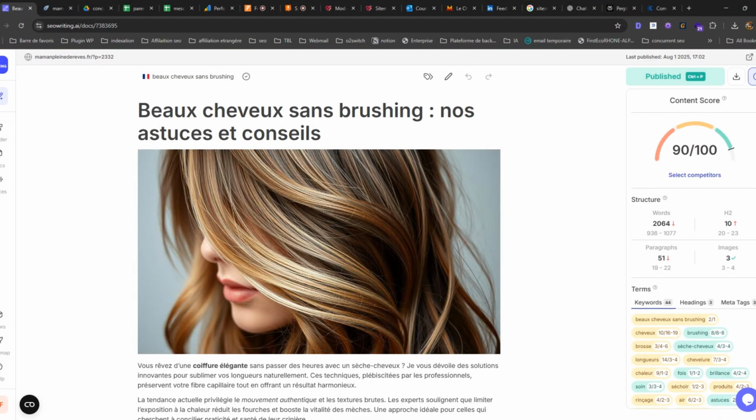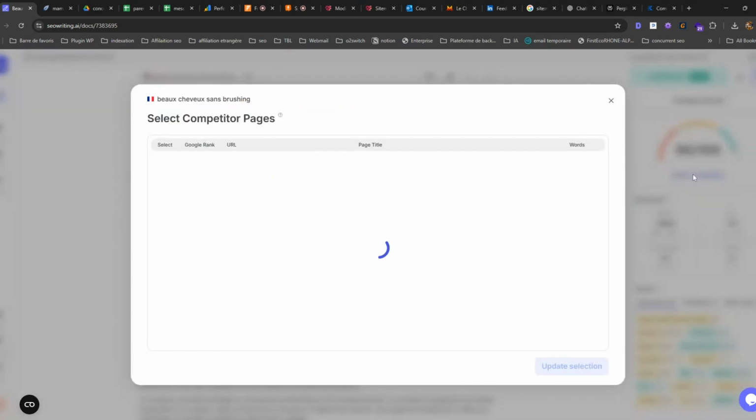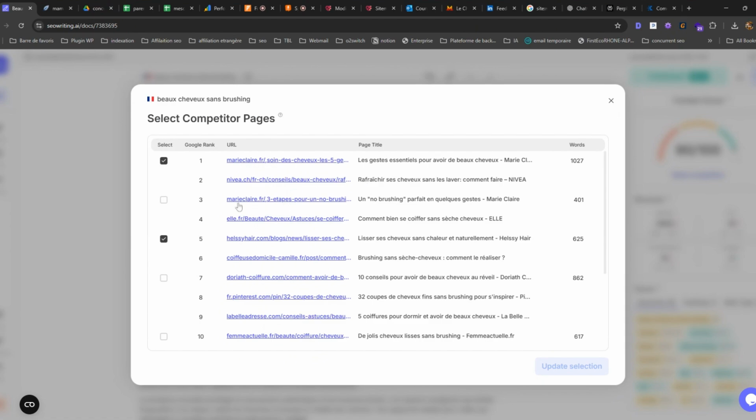We're going to look at the article. Okay, here's what it looks like. We can browse it a little. We see that it has a very beautiful semantic score. Often, it's not that high. I'm telling you the truth, I've never had such high scores.